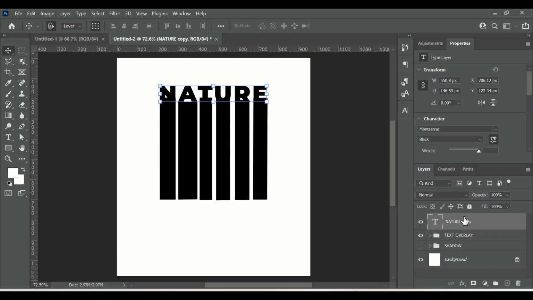Okay, so let's name this one stroke. Double click on the name and name it stroke. All right, so we are still on the process. Now I want us to also hide this, so click on the eye to hide it.